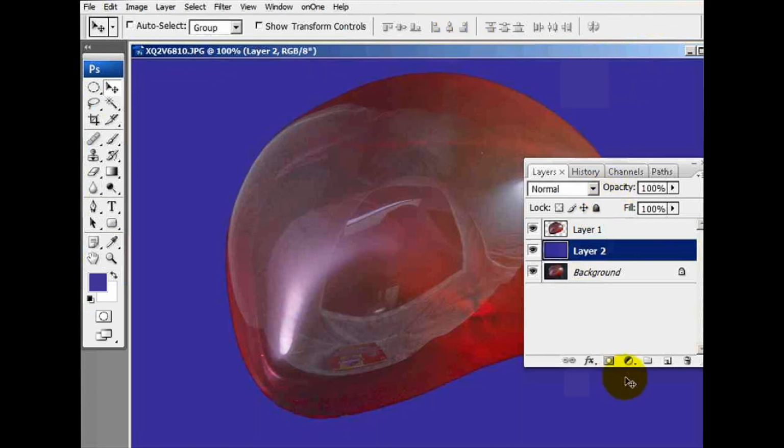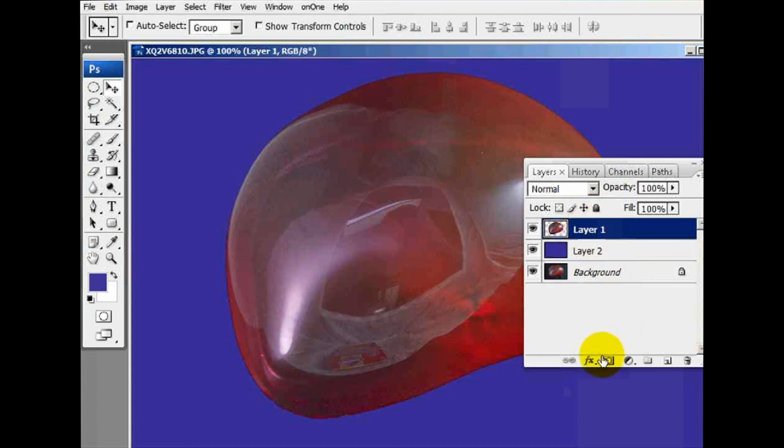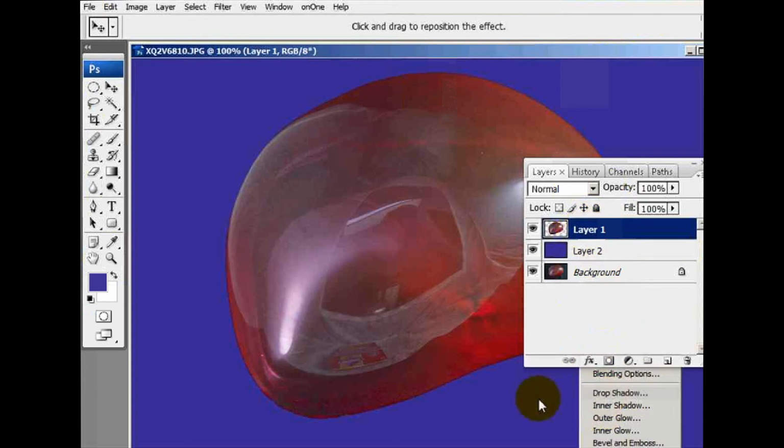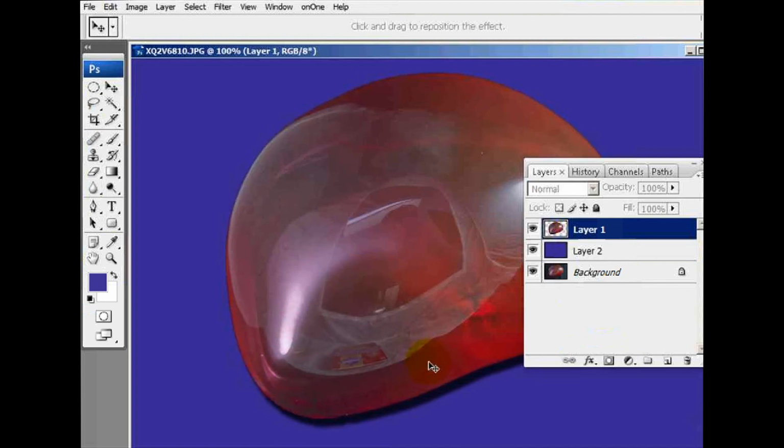Yeah. And you know, at this particular point, if I go up to my balloon layer, I can create any effect now on this that I want to. If I want to create a drop shadow, I can just about do anything. So that's another way of making selections that I bet you never even thought of.